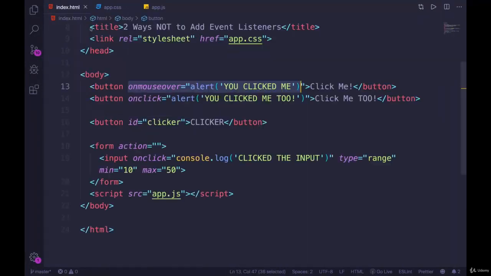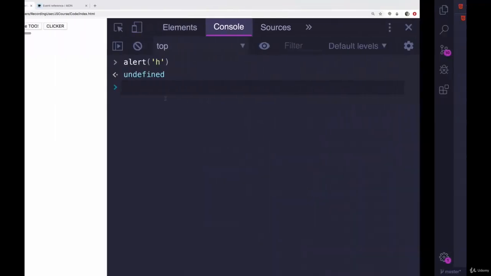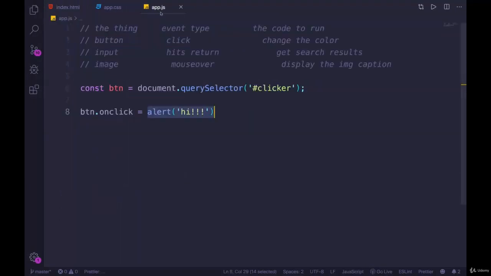When we do it in our inline HTML, it seems deceiving, but what happens is that the DOM is just going to take this string, turn it into JavaScript, but wrap it in a function so that it only runs when you actually mouse over or on click. So if we want to make this work through JavaScript, we need to write a function.